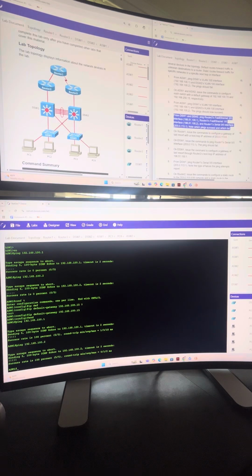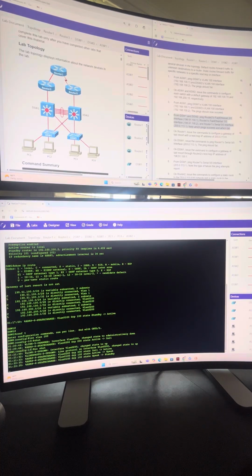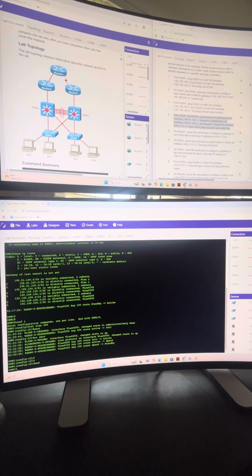Okay, so from D switch 1 and D switch 2, ping router 2's fast Ethernet 2.0 interface, router 3's fast Ethernet 1.0 interface, and router 1 serial 0.0 interface. Note which pings succeed and which fail. So let's go to D switch 1, and let's do an enable. Let's do a ping to the first IP address of 192.168.